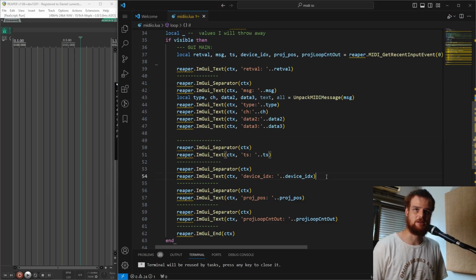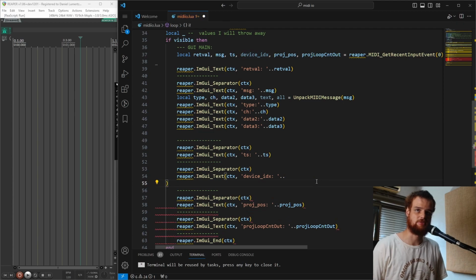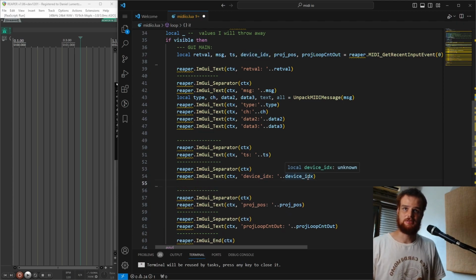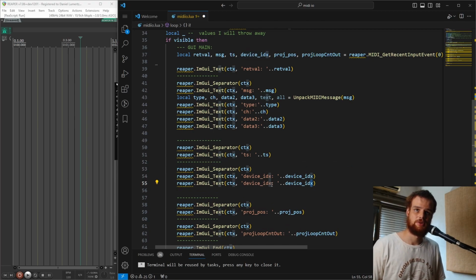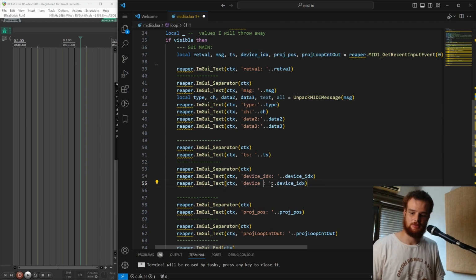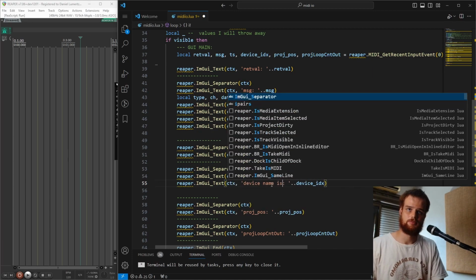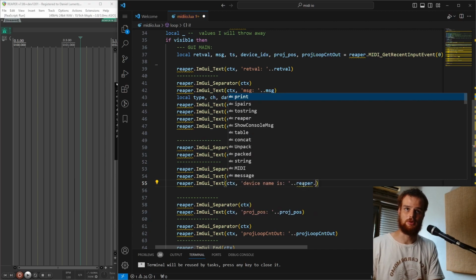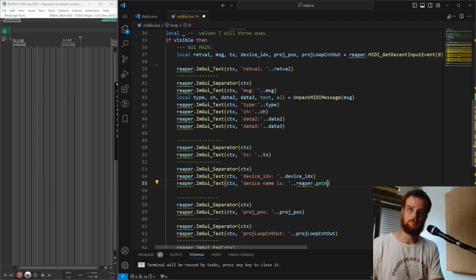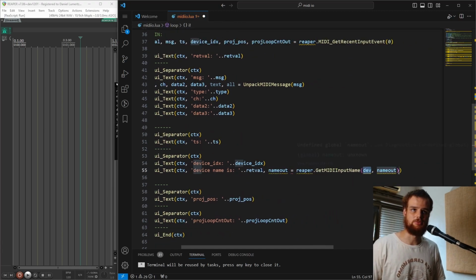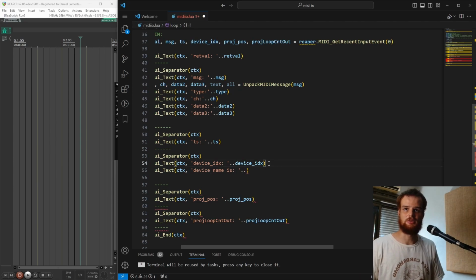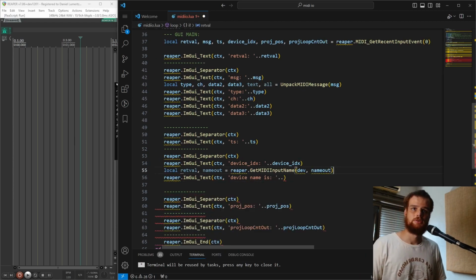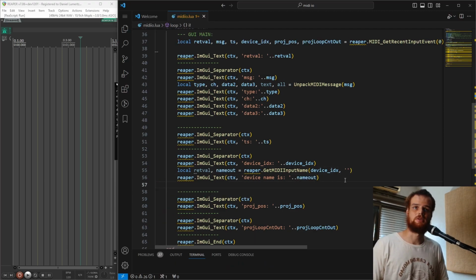Actually, we can do this right now. Let's just try here. Here is receiving the device index, so let's create another text device and say device name is Reaper dot get MIDI input name. This would be needed on another line because it returned a return value. And device index, name out, I think we don't need to feed anything. And let's try to run this.